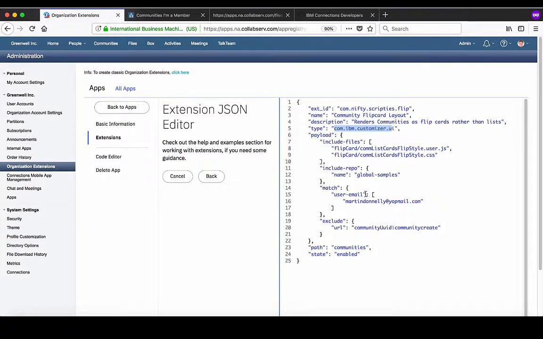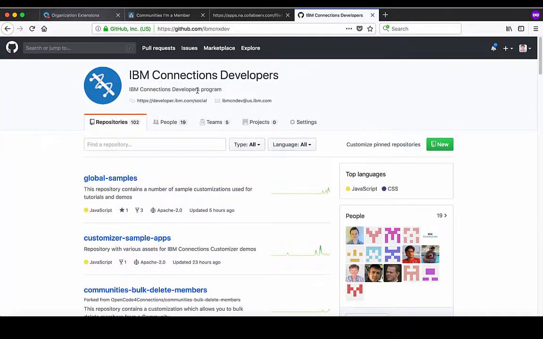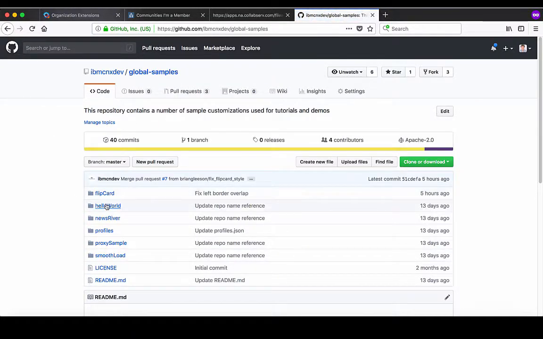All of those repos referenced in the cloud originate under GitHub IBM CNX Dev, so the IBM Connections Developers organization on GitHub, and you can see the global samples repo is right here. There are 102 repos there at present, but if I drill down on this, you will see various actual samples from Hello World to profiles, etc.